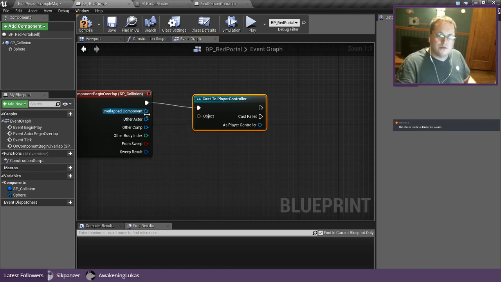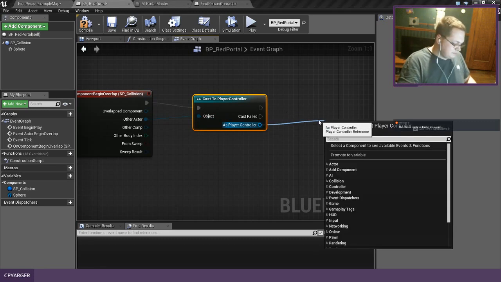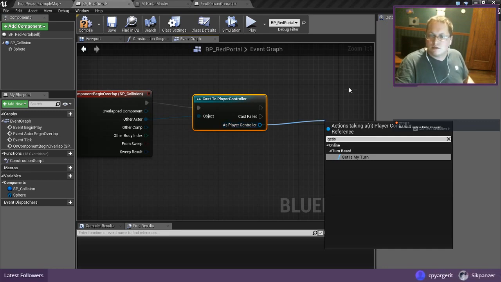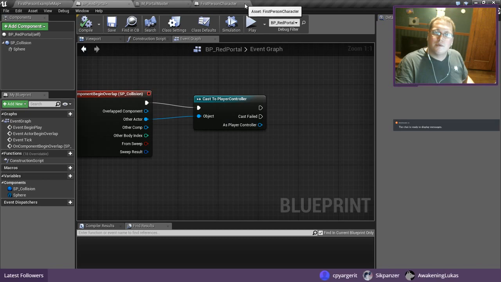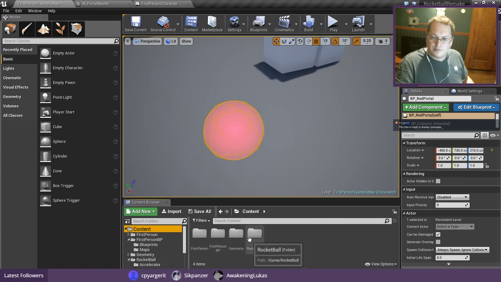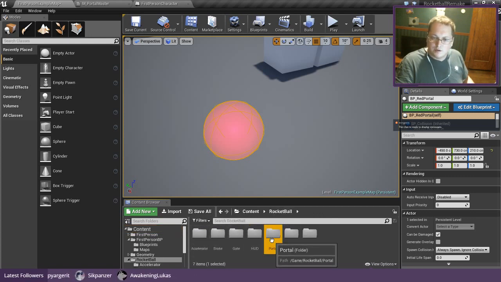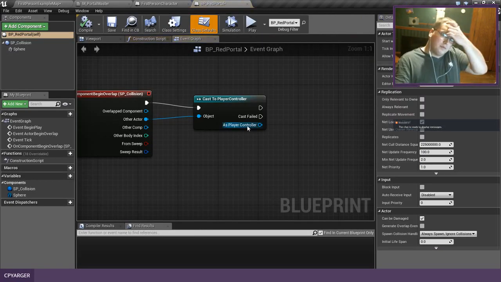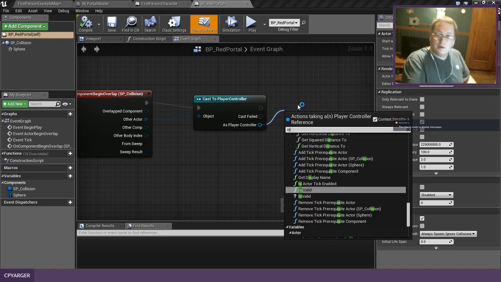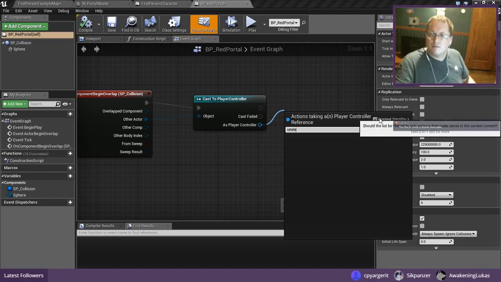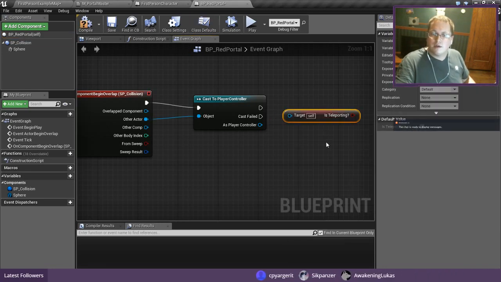And we're going to do other actor as player controller. Get is... let's compile, close out of there, go back to content, RocketBall portal, BP red portal, get is teleporting.